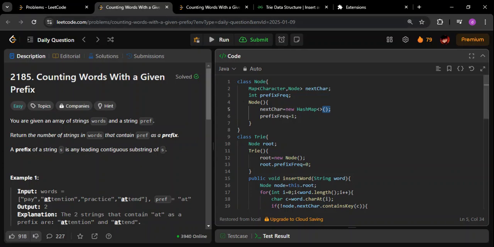Okay. Next, at each level I want to store how many words this particular prefix is there in. So that will be stored using this. Okay, prefix frequency, I'm initializing this with 1. Okay, as simple as that. So whenever a node is created, these two things will be initialized as it is.